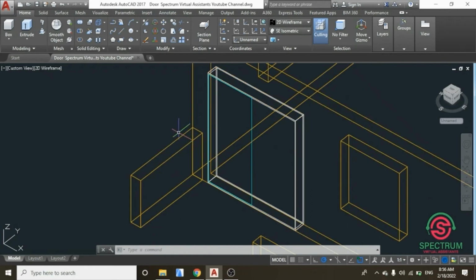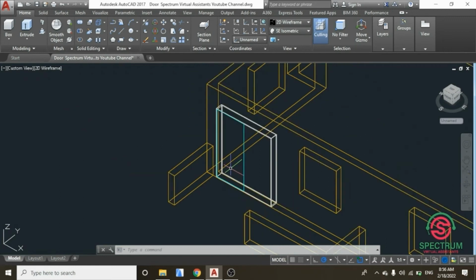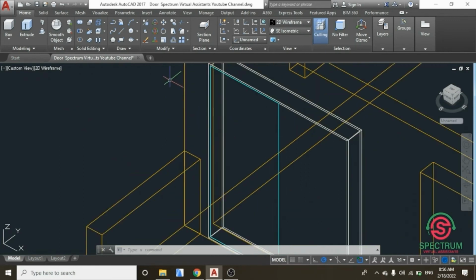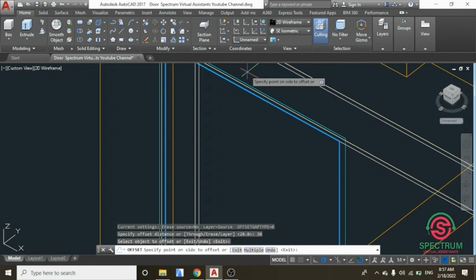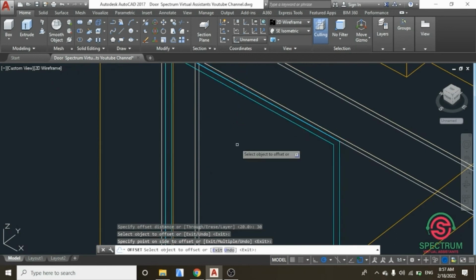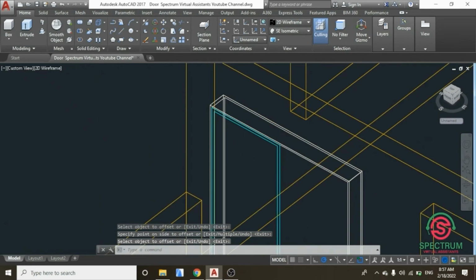Let's offset our polyline. Click on offset and type 30 millimeters. Click on our line and offset it in that direction.